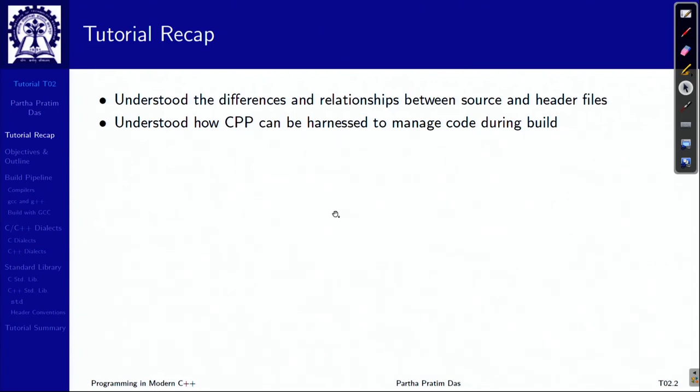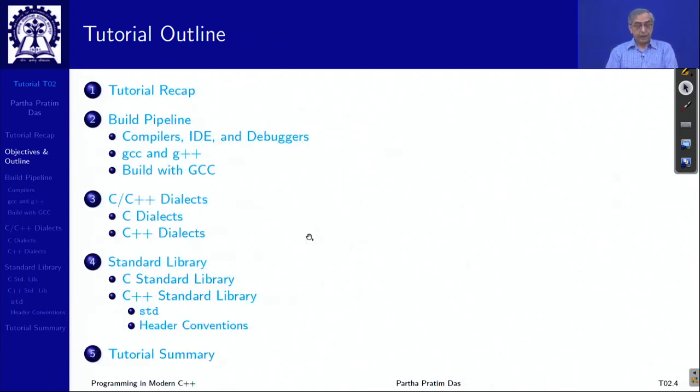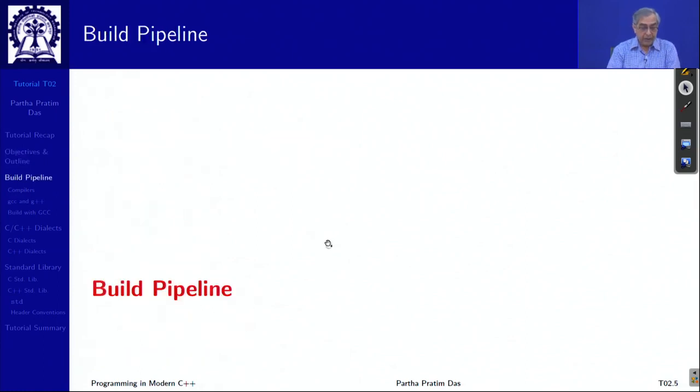This tutorial is also continuing on the project building process. We are going to discuss the build pipeline, specifically with reference to GCC, which is the compiler we have been using, how to work with C or C++ dialects during the build, and understanding a little bit more on the C standard libraries. So, this is the outline.